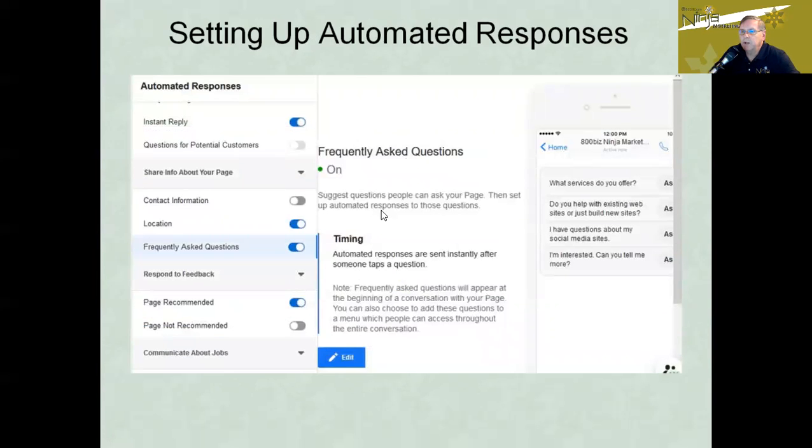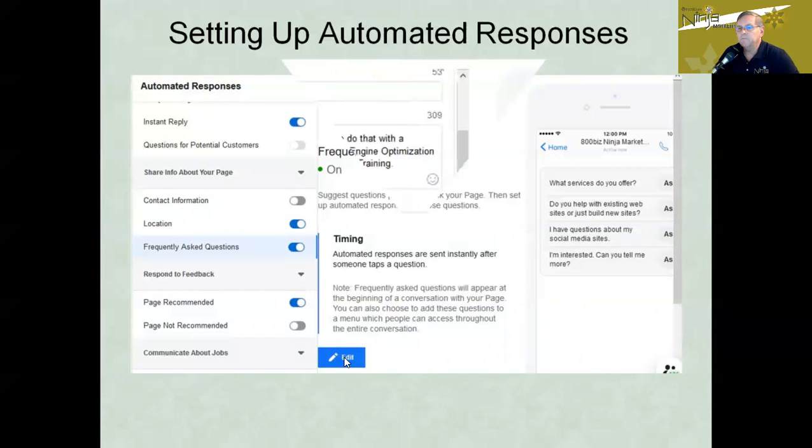So when you click on frequently asked questions, it takes you to this page and tells you if it's not turned on, you would turn it on up here. A little toggle switch turns it on. And then it's going to have some pre-built questions done for you based on your industry. They're usually not very good. So this is where you want to take some time and change it. So you click the edit button in the middle here, the blue edit button.